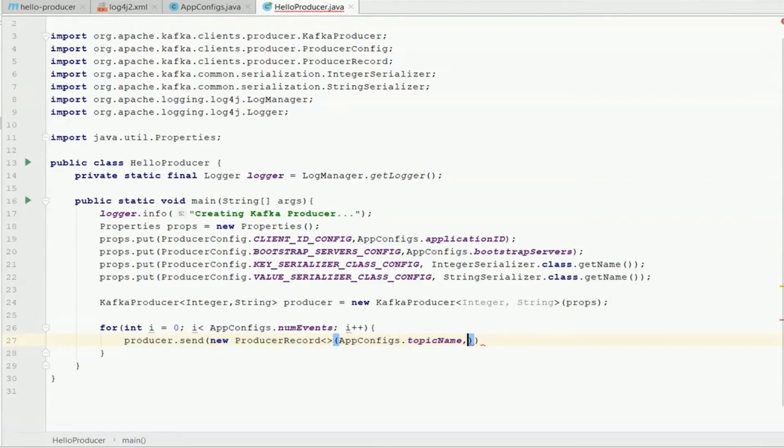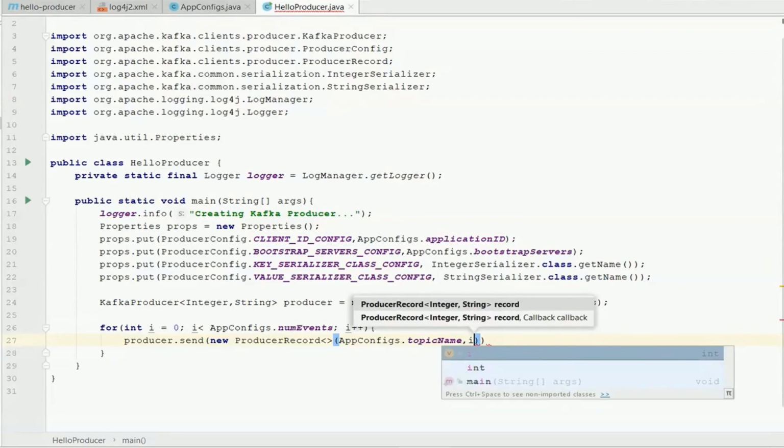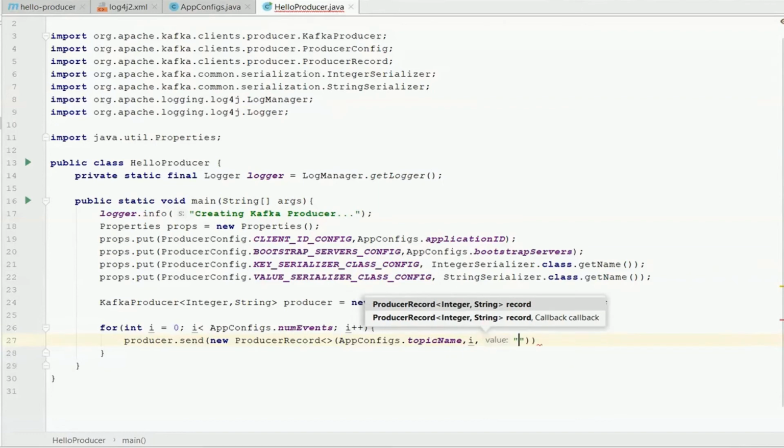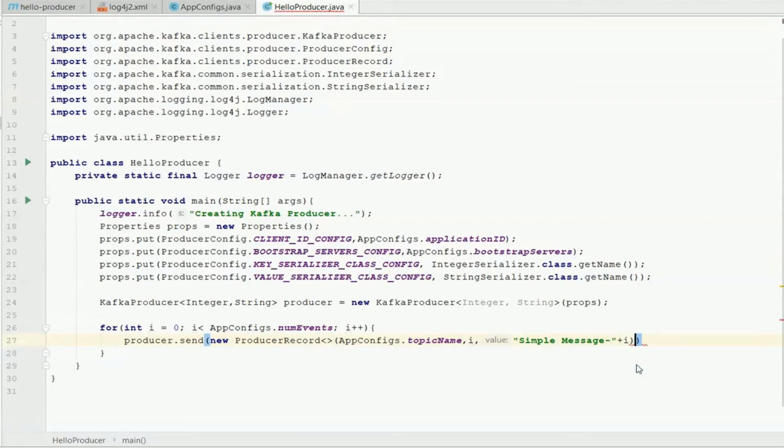The second argument is the message key. Let's pass the loop counter as a key. The final argument is the message itself. We want to send a simple string message. To keep it unique, let me concatenate the loop counter. Great. So your third step is over. Once this loop completes, you would have sent 1,000,000 string messages to the Kafka cluster, right?